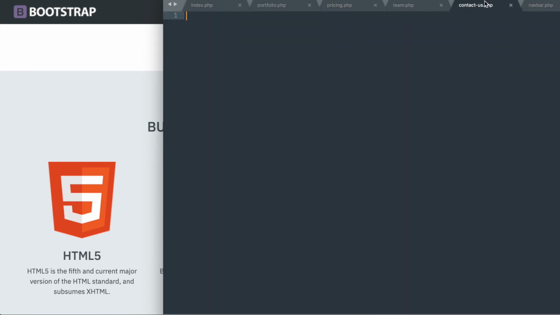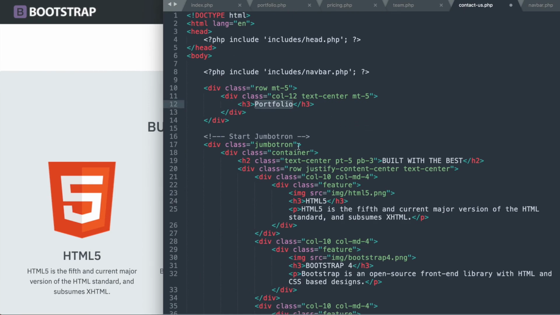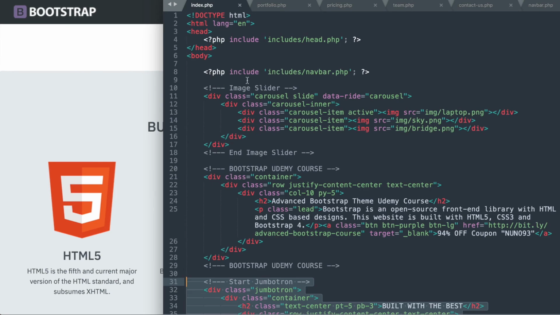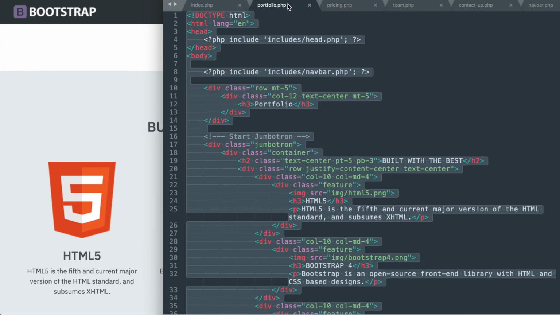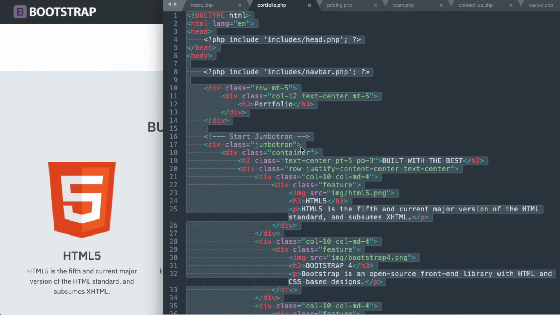And then for the contact us page, we'll just paste in the portfolio page just to add some more variety with the 2-column and 3-column sections on the top and bottom per page. Okay, so everything looks good here. So let's take a look at the layout here.